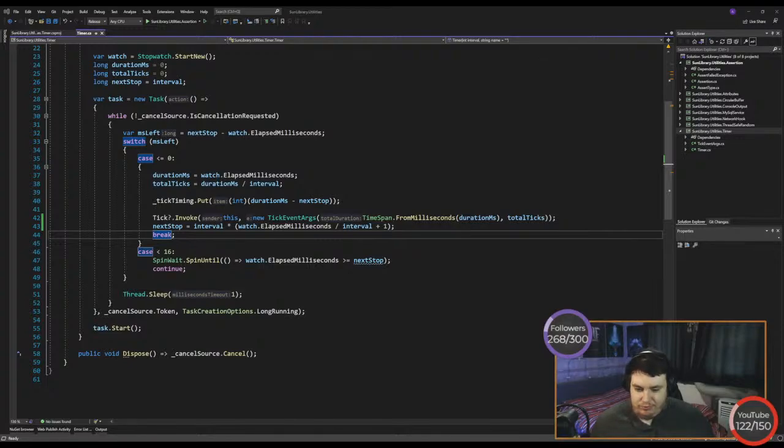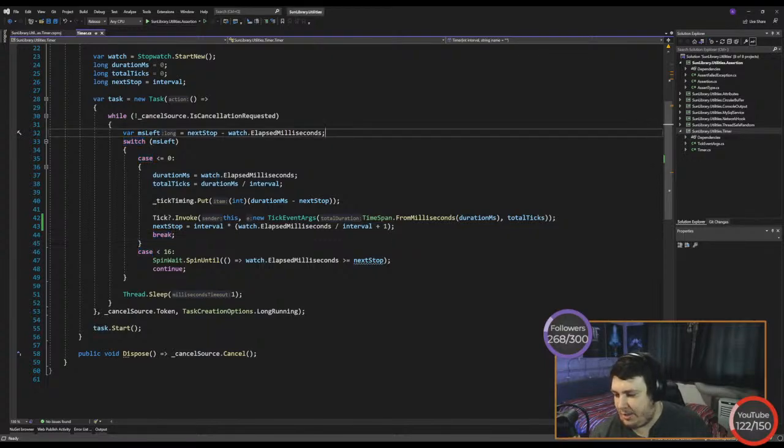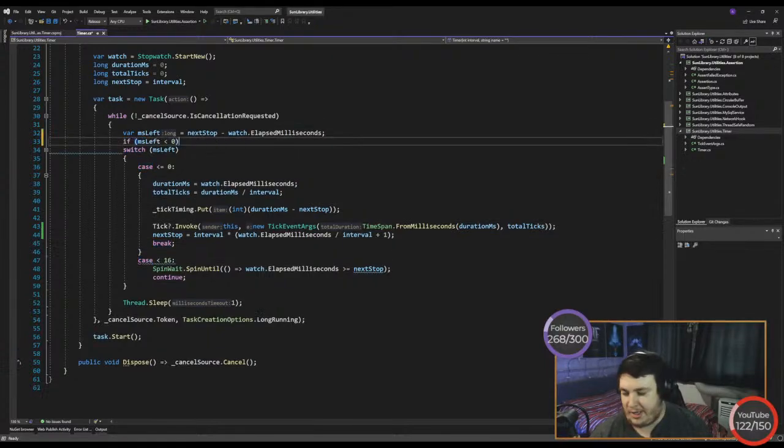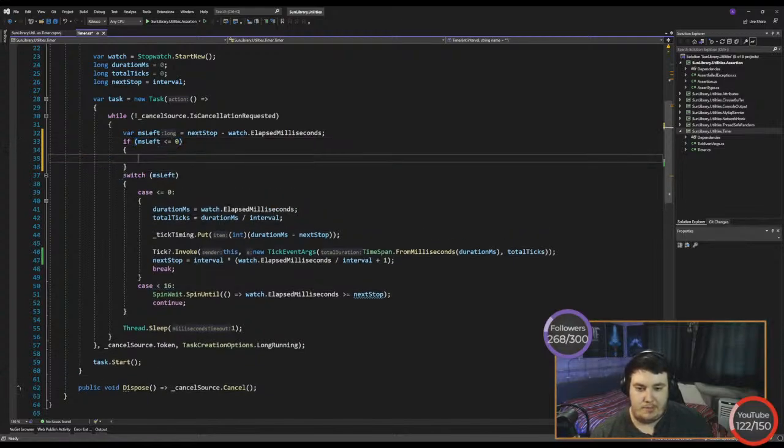I genuinely am not seeing why this shouldn't be working. I'm going to be honest, I'm kind of tempted to put this back to how I know it used to work. So we're going to do an if statement. If that.